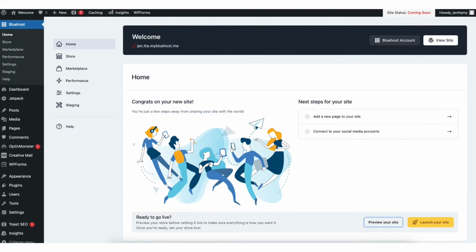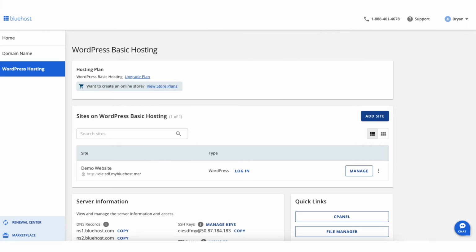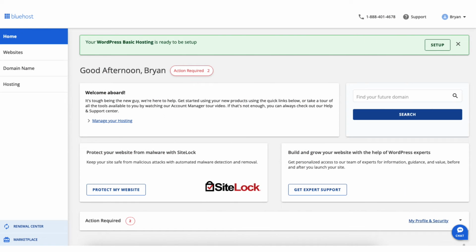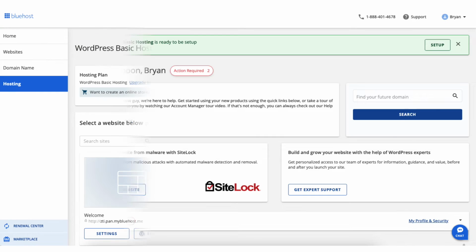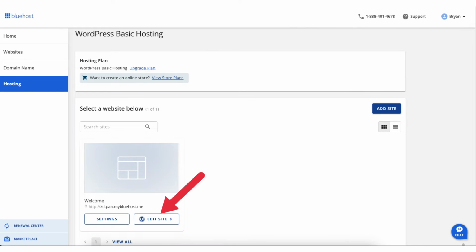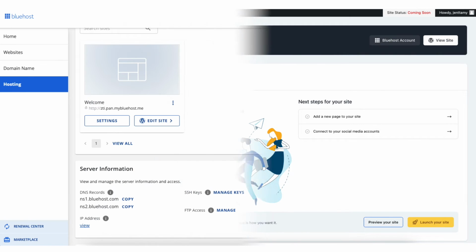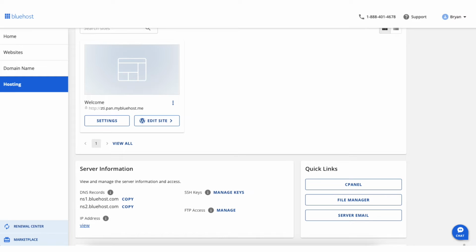From here, you'll see you're in the Bluehost tab in the left side menu. From here, if you click Bluehost account, it'll take you to your Bluehost control panel. You can also get to your Bluehost control panel by logging into Bluehost. In the left side menu, click Hosting. If you click Edit Site, it'll take you to your WordPress dashboard where you can begin in creating and editing your website. You'll see your Bluehost name servers are listed here below in case you need them.